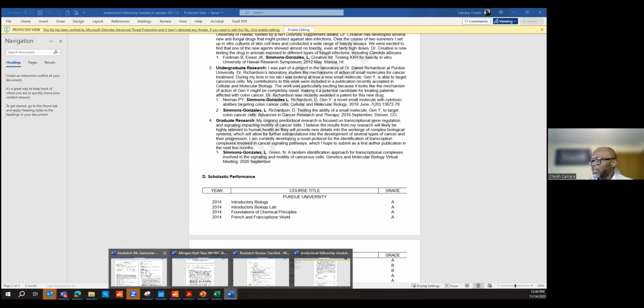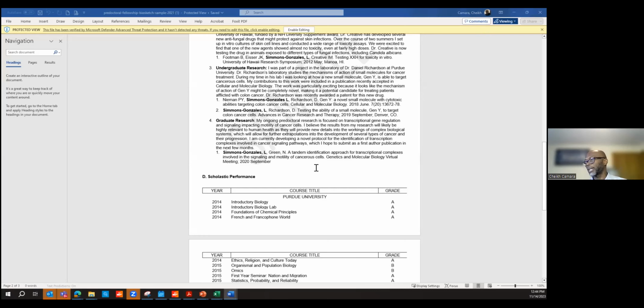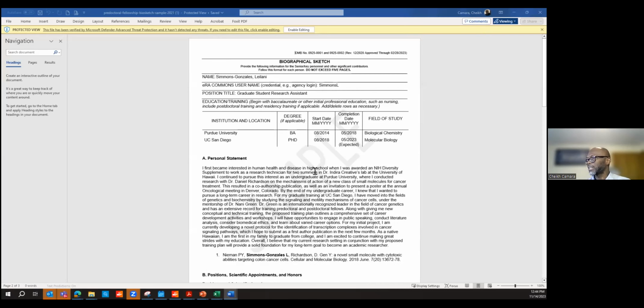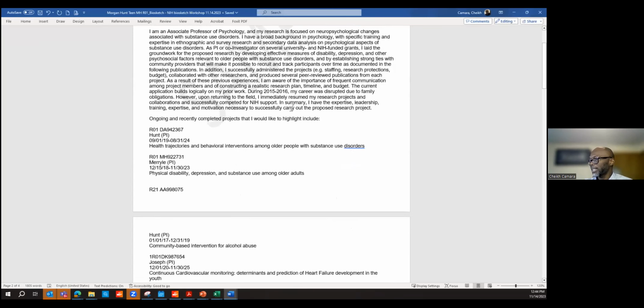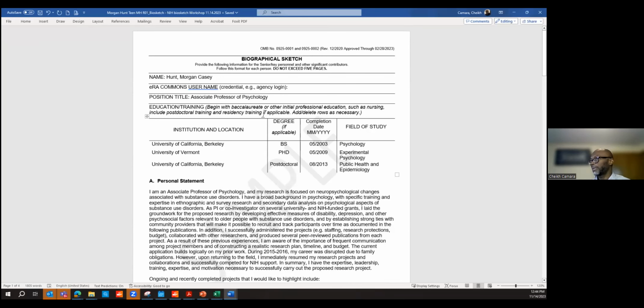So I sent you all two documents. One is a checklist that we use, and the other is a Biosketch that I developed. I need you to help me review that, and in doing that, we will be exploring and discussing some of the items that OSP uses. So using the checklist, currently I'm sharing on my screen the Morgan Hunt Biosketch.